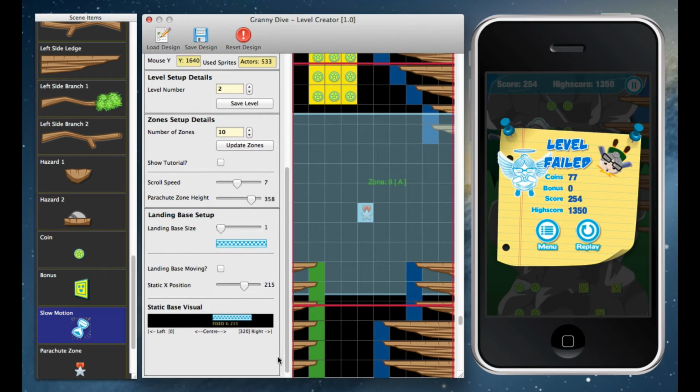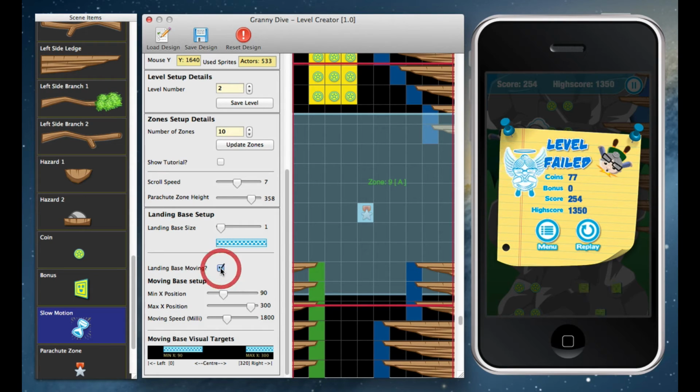The landing base also is fixed in this position on the screen. But we're going to make it a moving landing base. So it's moving now, and you get more options that move it from what position to what position and by what speed. Again, you can change all these in the editor how you want them to be, like so. And we can make the base bigger or smaller. So I'll make it a bit smaller, and it's moving and going a bit faster. This is level 2, so now I'm going to save this level 2.